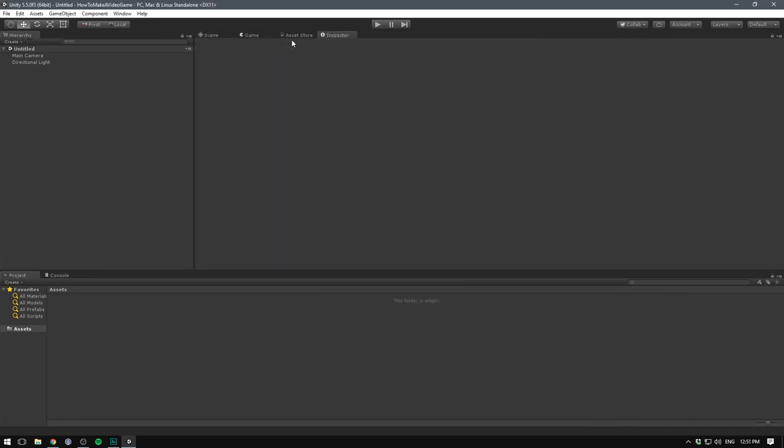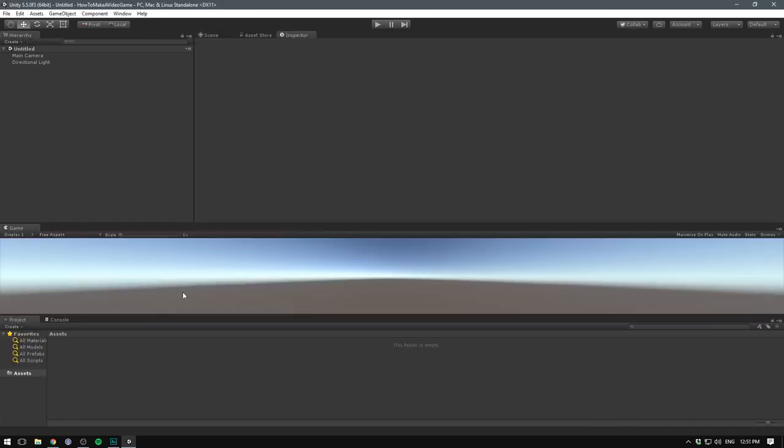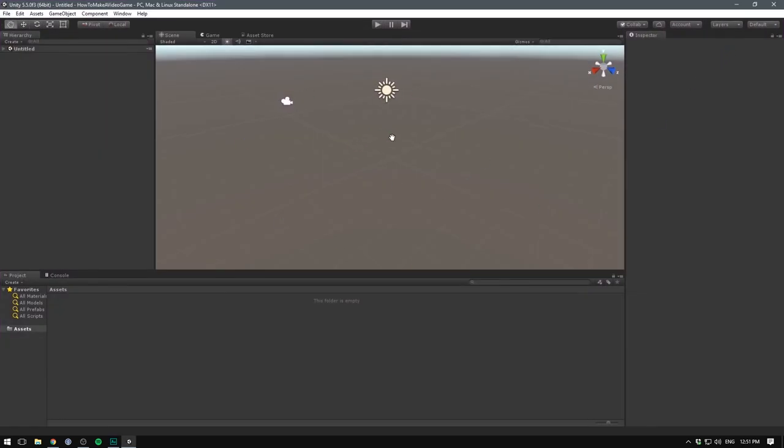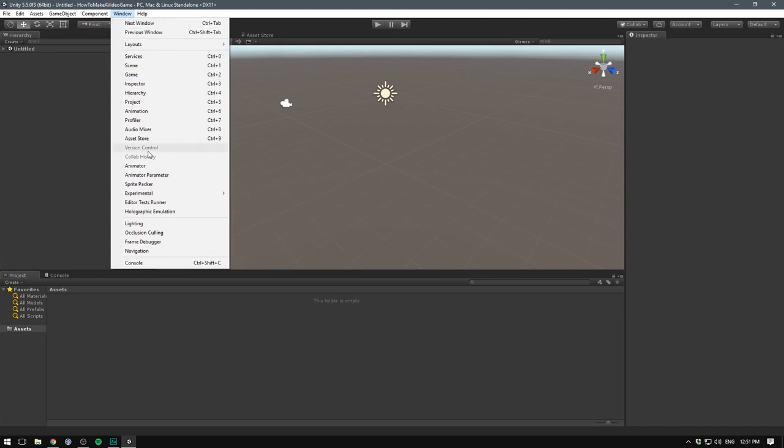You can totally rearrange Unity in any way that you would like and drag around panels and really go crazy with this, but remember, you can always go to the top right corner and select default, and it's going to reopen to the default layout. And any window you don't already have open, you can go to window and select it from here.